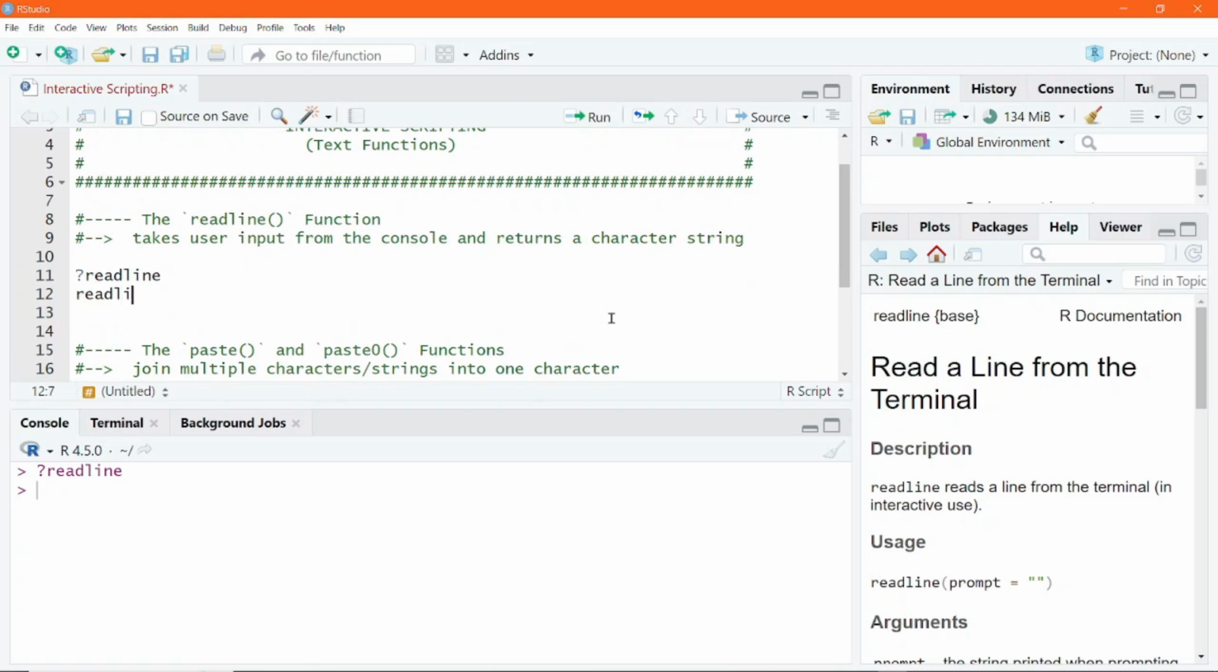So I will now write the readline function, and within it specify my argument, which is going to be the prompt, and I supply a string or character or text to this particular argument. I am just going to say, what is your name? Now, if I go ahead and execute this line of code, you do realize that in the console, we have what is your name, which is the prompt that you gave to the argument, now displayed in the console asking you for your name.